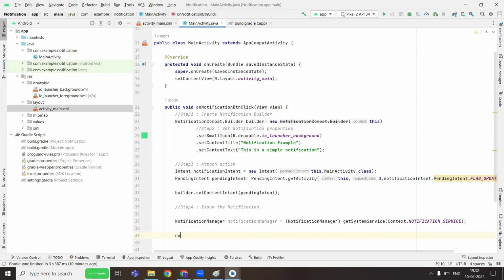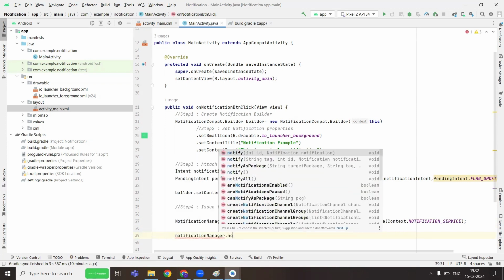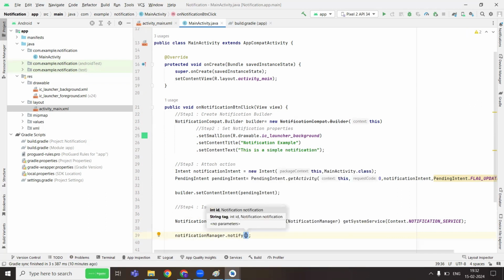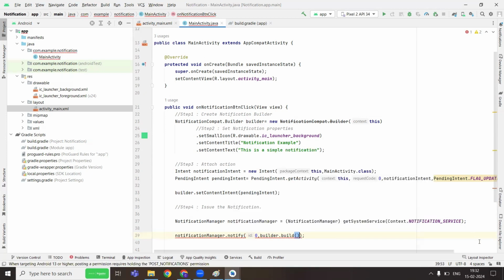So we just need to say notification manager dot notify of. So what does it expect? It will expect two things: ID and the notification. So ID is we just say 0 only. Then we just say where is our this thing? It's in builder. So I'll just say builder dot build.